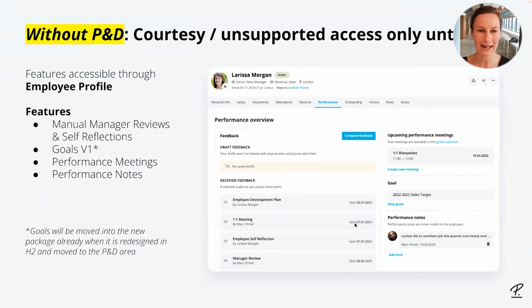Yes, one more important piece of information that I have to cover so that we have it completely. Here it's a note from our growth team, and I should inform you about it in case you do not book the performance and development package. The performance area, as you see it in the screenshot here in the profile, will exist and remain until the end of the year. And at the end of the year, there will be a functionality that lets you export all data, so nothing is lost. And you will be contacted in case you are affected by this.